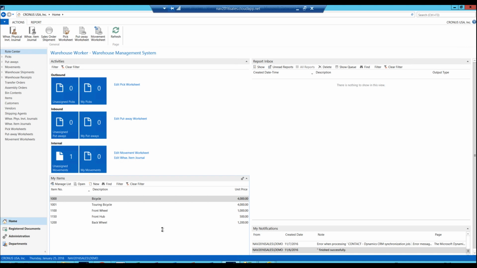package. So right now I am logged in as a warehouse worker, which is one of the basic roles that comes with the system. And everything that I'm looking at right here is regarding warehouse. As you can see, we have picks for outbound, putaways for inbound, and then we have internal movements, etc. So what I'm going to do now is show you how a purchase order can be received through the warehouse.